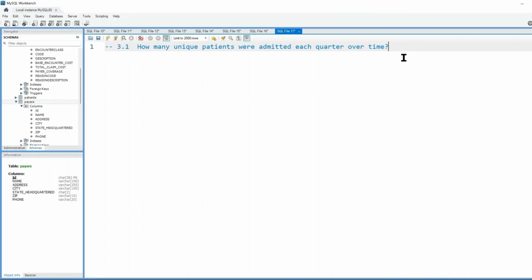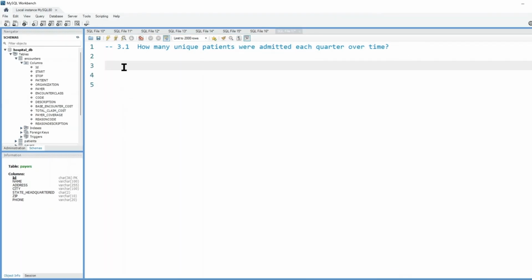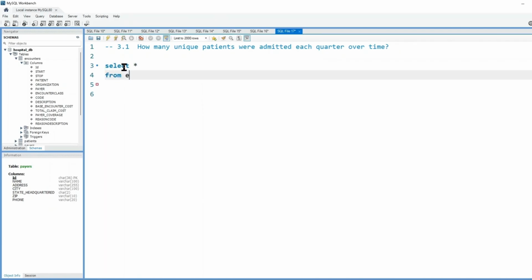Okay. And then how many unique patients were admitted each quarter over time? So quarter over time, which means we need quarter and year for each of the years, and then we need to count the distinct patients in each of those time frames. So this is probably still from the encounters table. So select star from encounters.